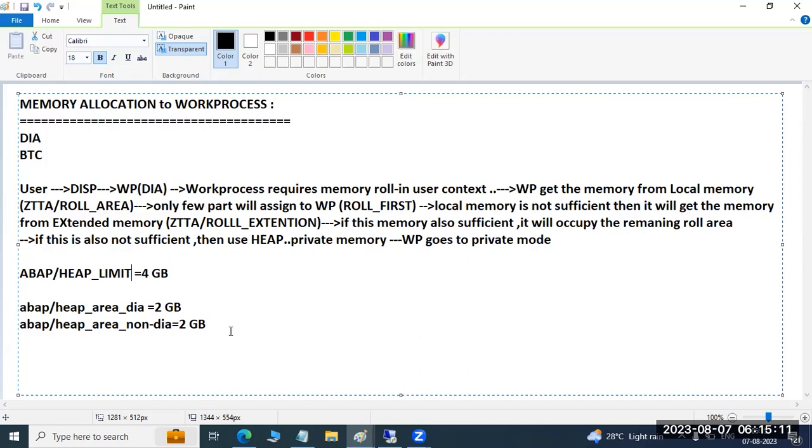Suppose these two parameters are set, and there is one more parameter, heap area total, equal to 4 GB. Suppose yours is 5 GB, then you put 4 GB here and 2 GB there, that is 6 GB, and it should not exceed the total. So it should be in between 2 GB and 4 GB only. Both dialog and non-dialog processes should not exceed it. Non-dialog means BTC work process. If you calculate both, it should come to a total of 4 GB only.